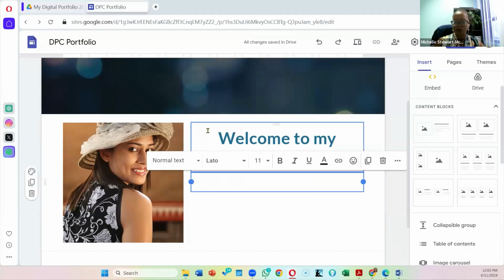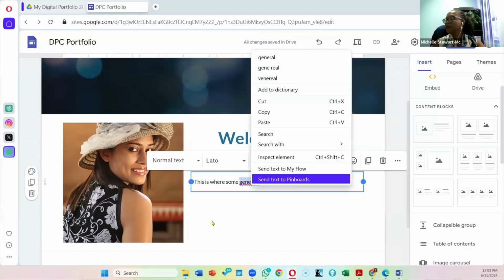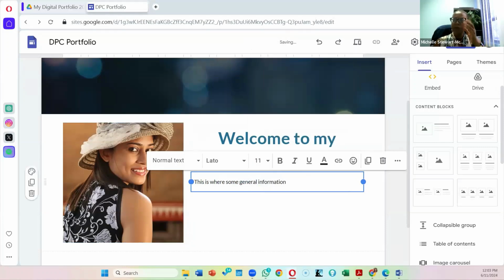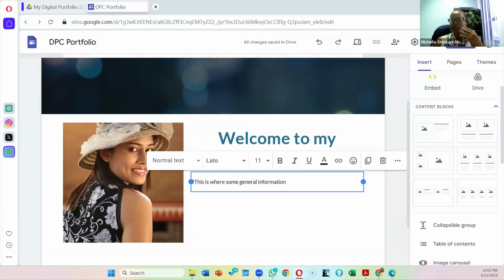Right. So this is where some general information goes. I don't know why it's not pasting, but right. So you'd probably say, welcome, I'm excited to have you here in this portfolio I have showcased, and you just give a general thing. All right. So you put that there.